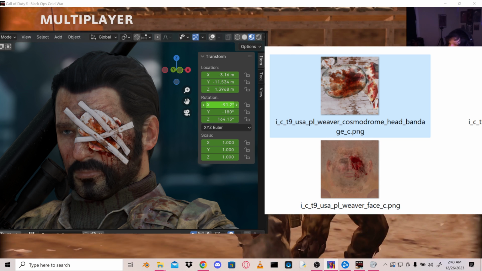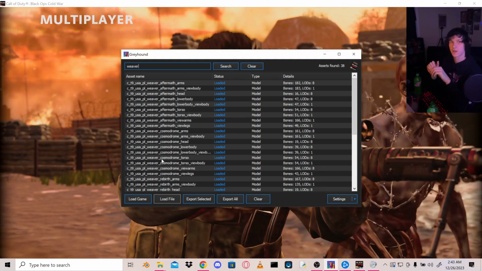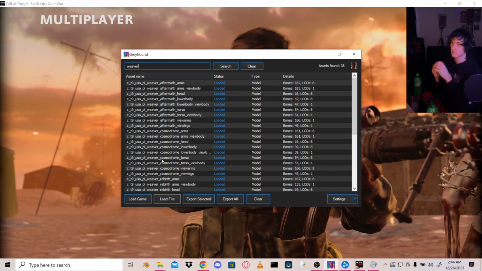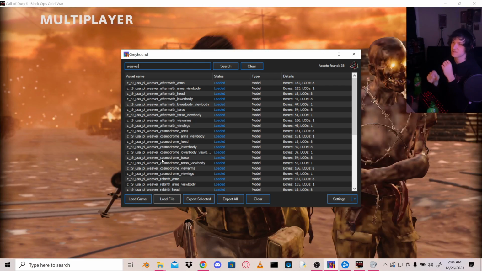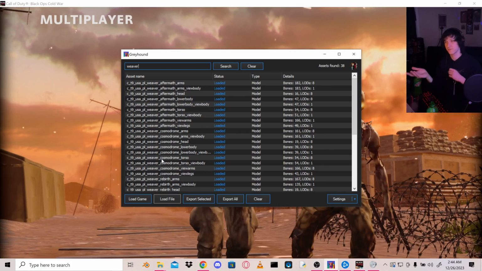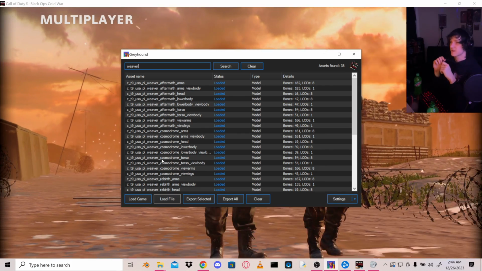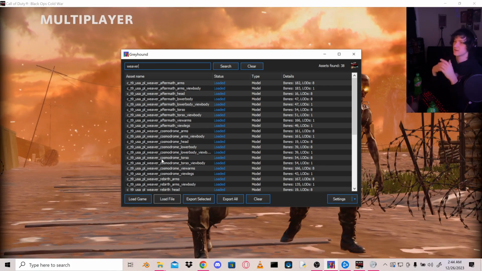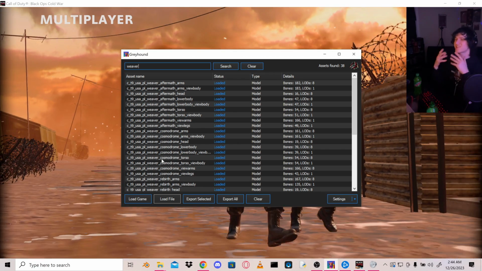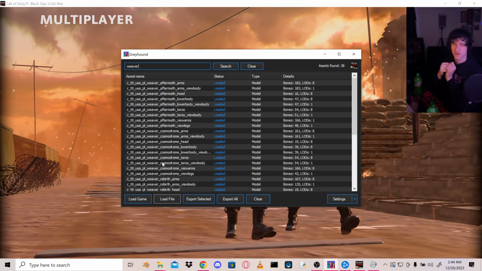I know that sometimes it's a little bit difficult to find what you're looking for, but just getting used to the naming conventions. Sometimes you have to look at the character stuff. Like in Cold War, you can see it's C_T9_ and then USA in this case because it's Weaver, and that's the tag for his team, and then _PO, probably people, and then Weaver. You'll get used to the naming conventions if you extract enough files.